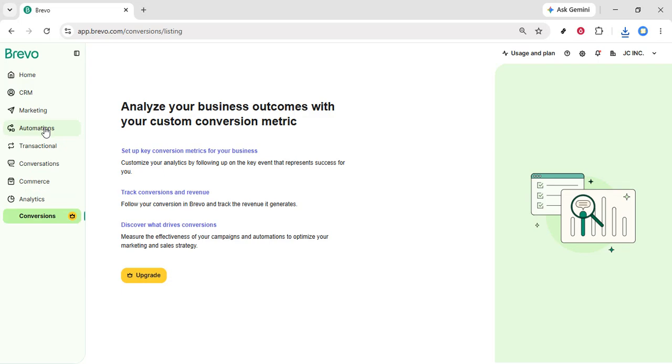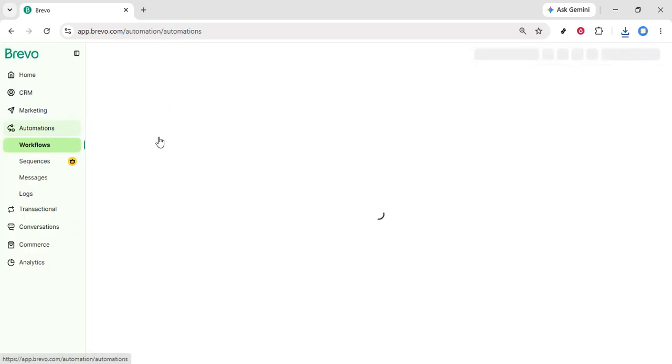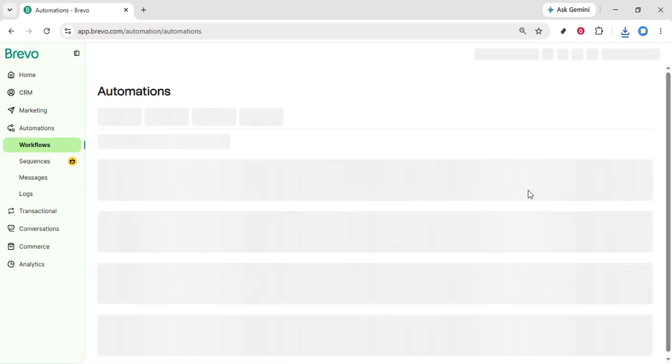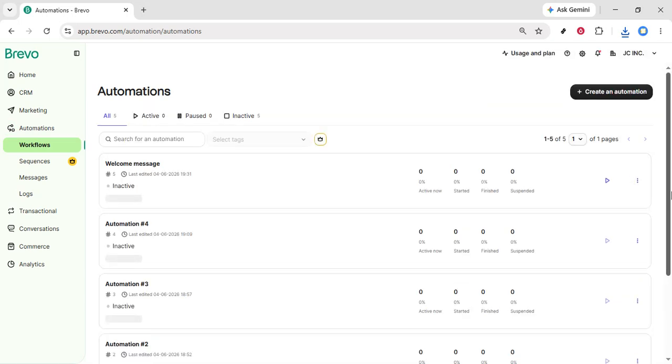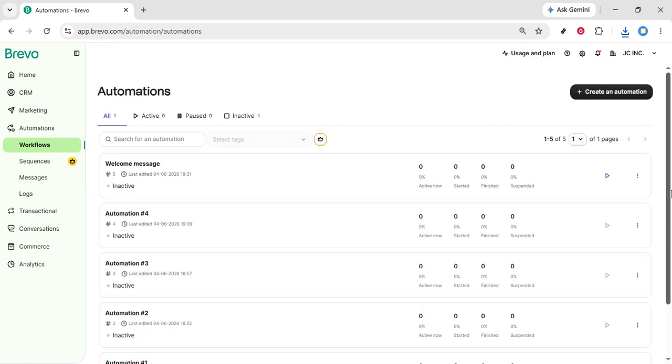Once logged in, the next step is to click on Automations from the main dashboard. This section is essentially the control center for setting up all your automated workflows. Automation in email marketing is like having a personal assistant that never sleeps. It works around the clock to keep your campaigns running smoothly.